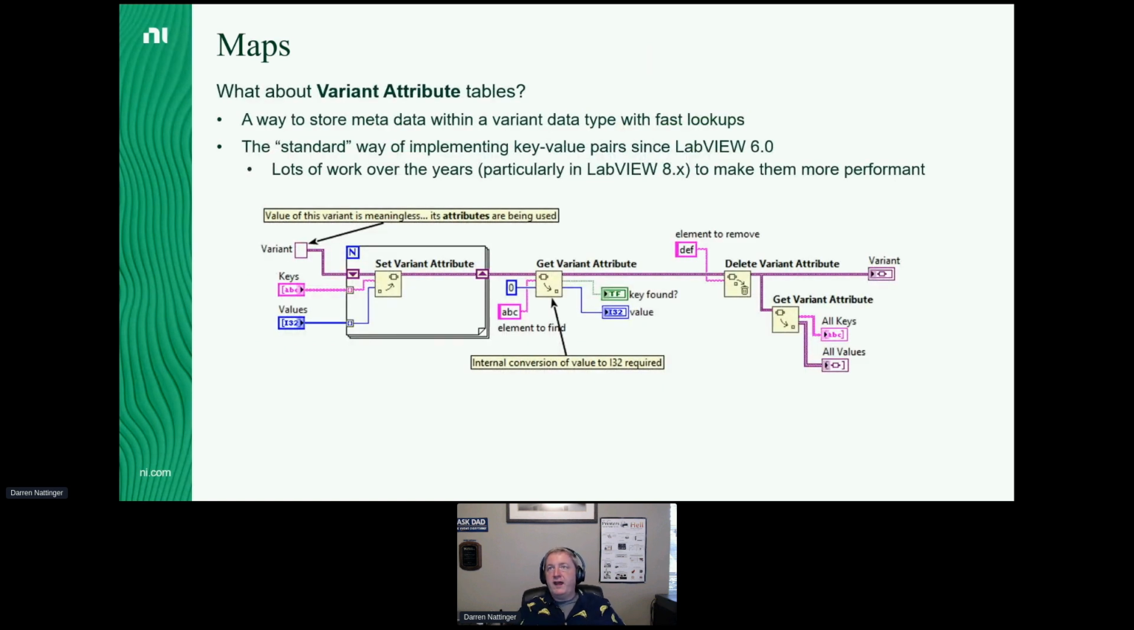All right, so somebody in the chat asked earlier, I think it was John, about variant attributes. Some of you in this meeting may not have heard about variant attributes. What the heck are those? Well, you've got the variant data type in LabVIEW, right? It's the purple wire. You can store anything inside of it. You can convert to and from variants.